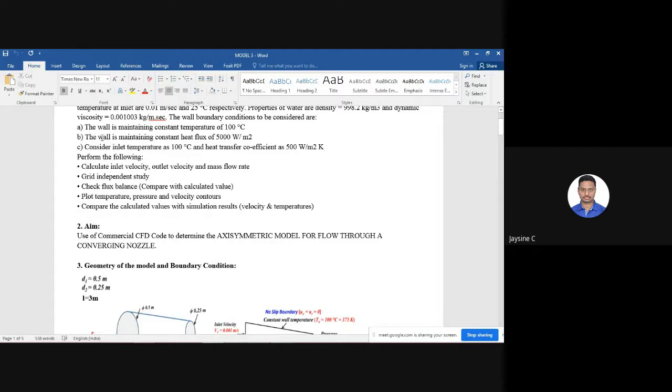The first boundary condition is that the wall is maintaining a constant temperature of 100 degrees. The second is that the wall is maintaining a constant heat flux of 5000 watt per meter square. Consider inlet temperature as 100 and heat transfer coefficient as 500 watt per meter square degree Kelvin.